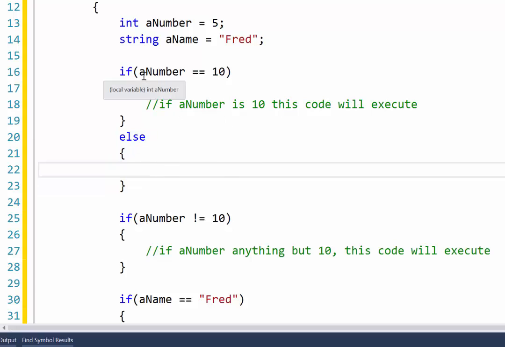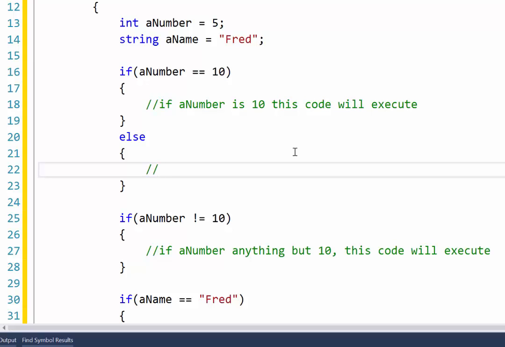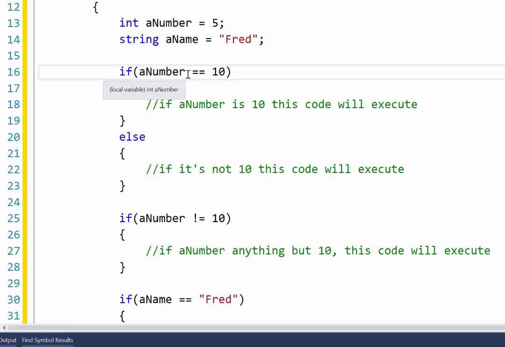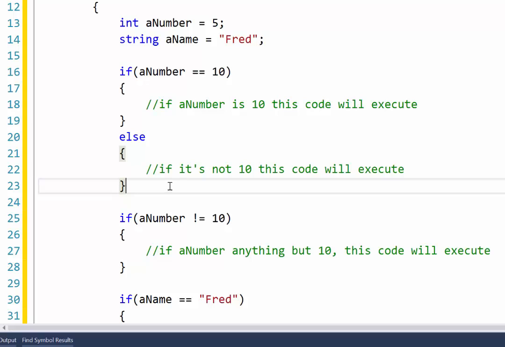So in this case, a number equals 10, and if the number is 10, this section of the code will execute. And if it's not 10, this code will execute. So this allows us to have two paths to take inside of our code when evaluating conditions. We can do something specifically based on the results of this evaluation, or we can do something else.